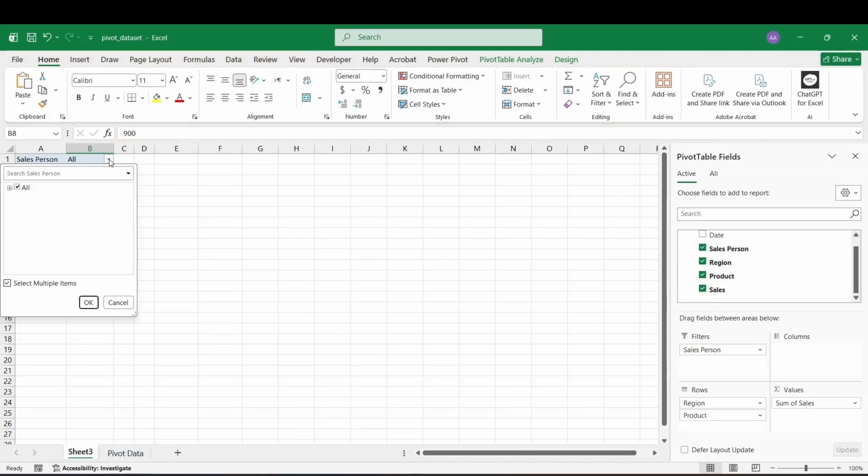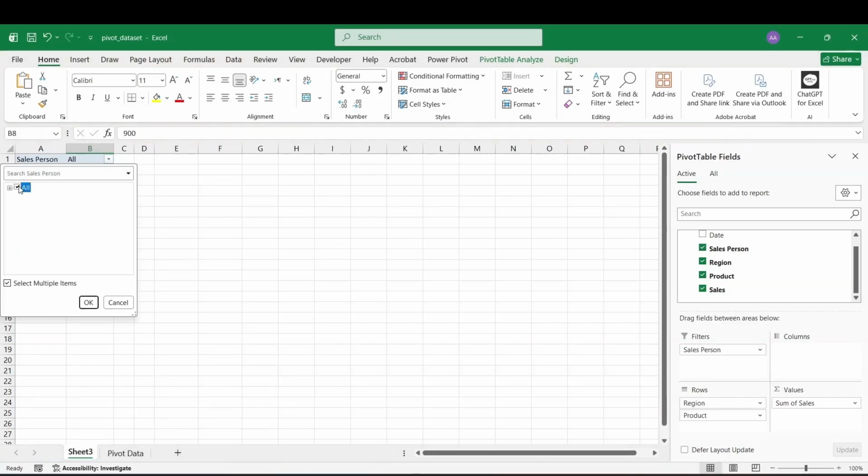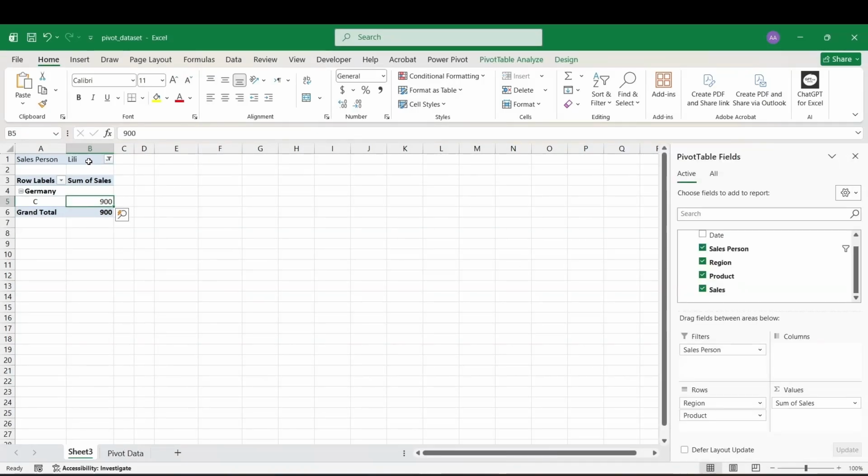Now, go to the pivot table. At the top, you will see a filter. Click it. Select one name. Now, look at the table. You are only seeing data for this person. Everything else is hidden. This helps you focus on one part of your data.